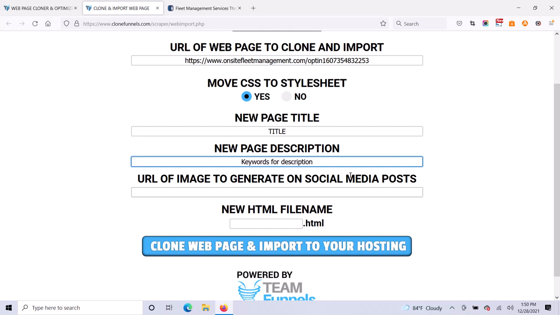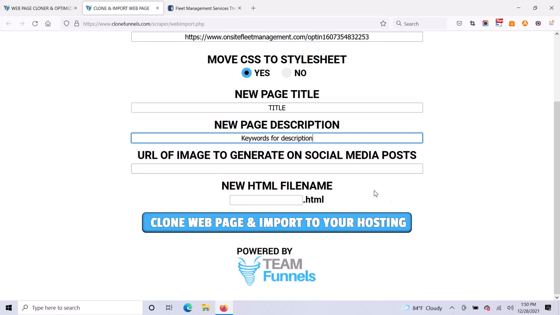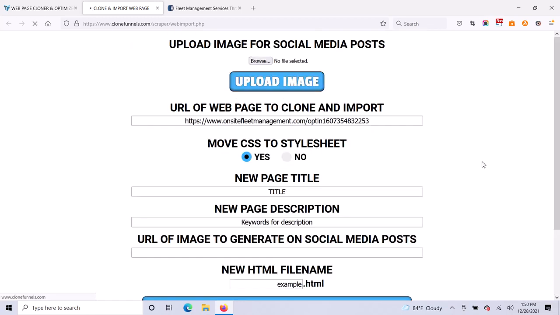And then if you generate an image on social media post, then it's going to put the URL right here. If you don't want to do that, you don't have to. It's optional. And then here you can write a file name. Again, you want to put something that's optimized for SEO, that matches what you're selling on the page. So you want to do that in your file name. So in this, I'll just put example to do this. And then I'm going to click clone web page and import to your own hosting.